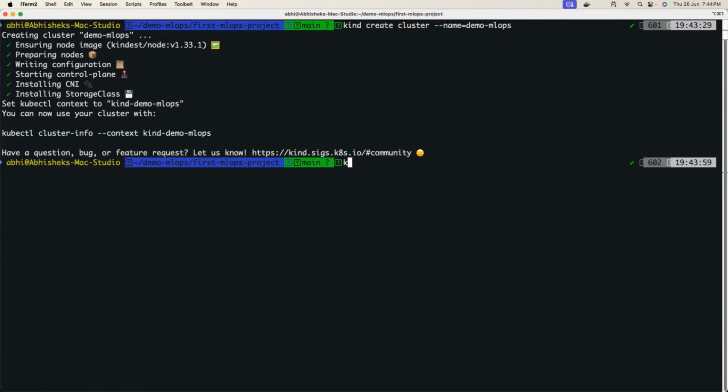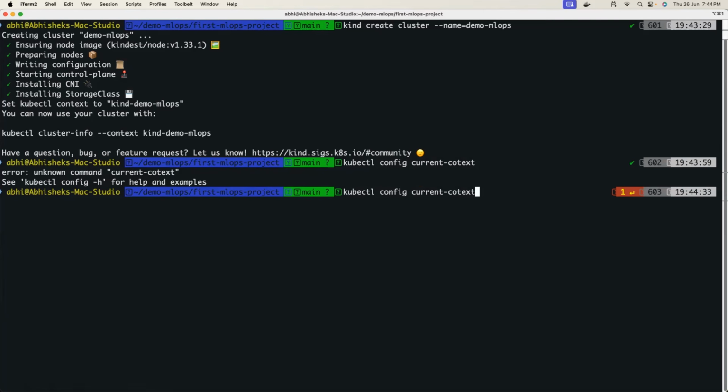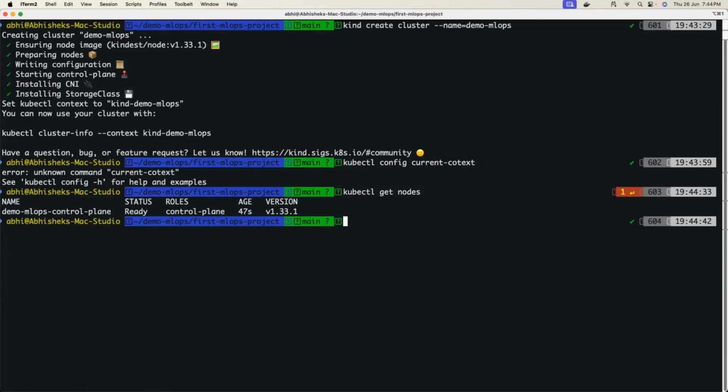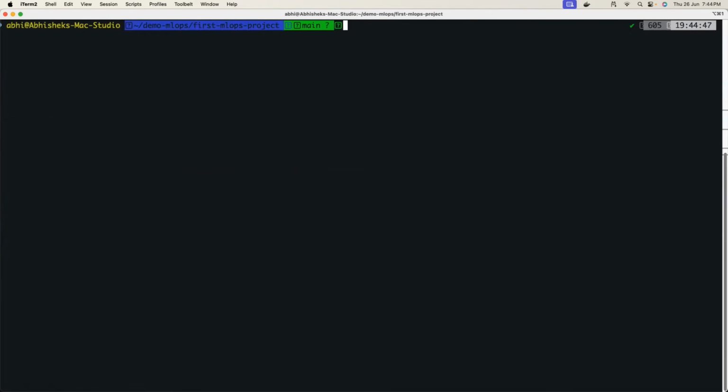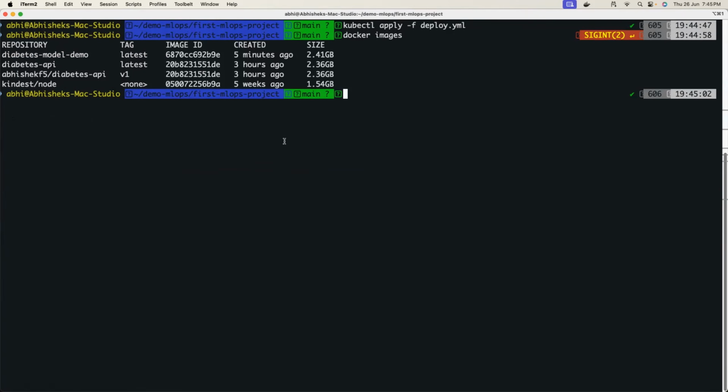Okay, so let's see. kubectl config current-context. My bad. So I can just do kubectl get nodes to see if I'm connected to the cluster. Yeah. So demo-mlops-control-plane. Great. It's a single node cluster. Now, if I do kubectl apply -f deploy.yaml, the pods will obviously fail because I haven't pushed the Docker image. So this is the Docker image.